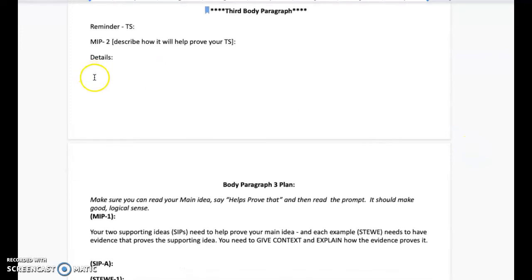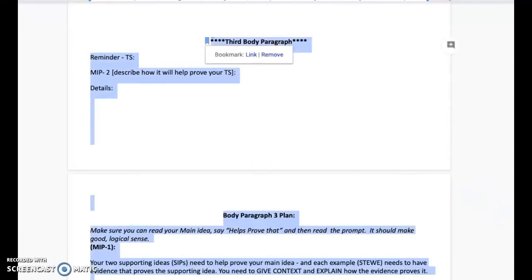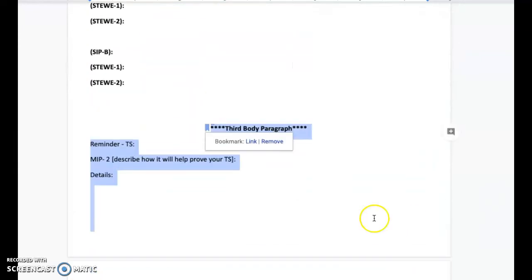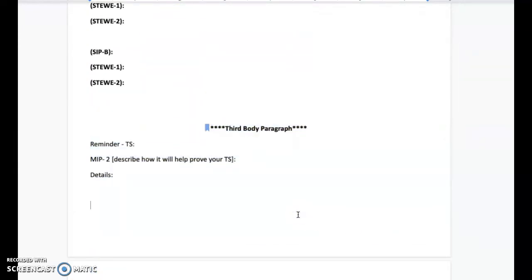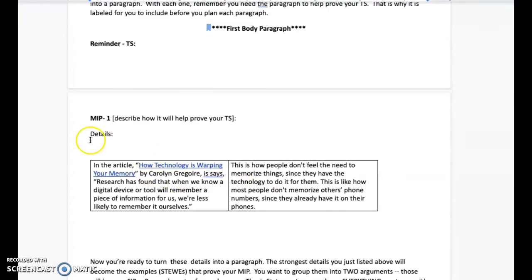And underneath MIP 3. Now, if you have more than 3 body paragraphs, you can copy and paste the third body paragraph plan area, all of this, down below for a fourth one. All right. But the key is that by the end of tonight, for each paragraph you're going to write, you have all your details listed in one place, right underneath where you have what the main idea will be. That way tomorrow, you can take that one section and turn it into a paragraph.